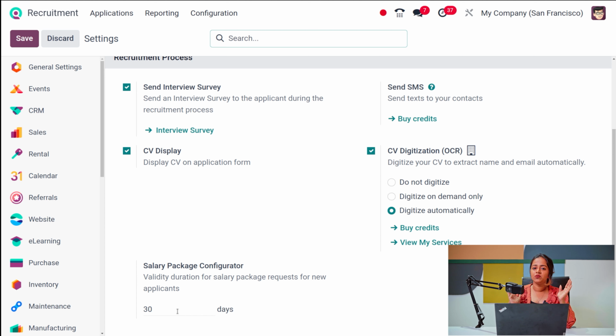So these are the things basically which come under the recruitment module of Odoo 17. I think it's clear for you guys. So this is how you can easily manage the recruitment process of your organization by using the recruitment module of Odoo 17. I hope it's clear for you guys.